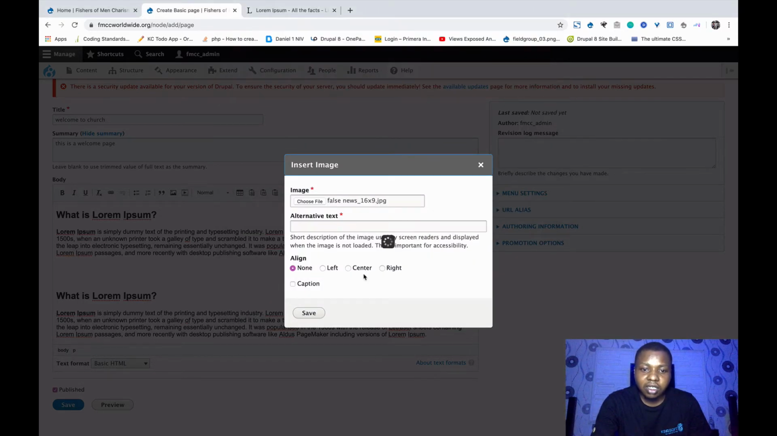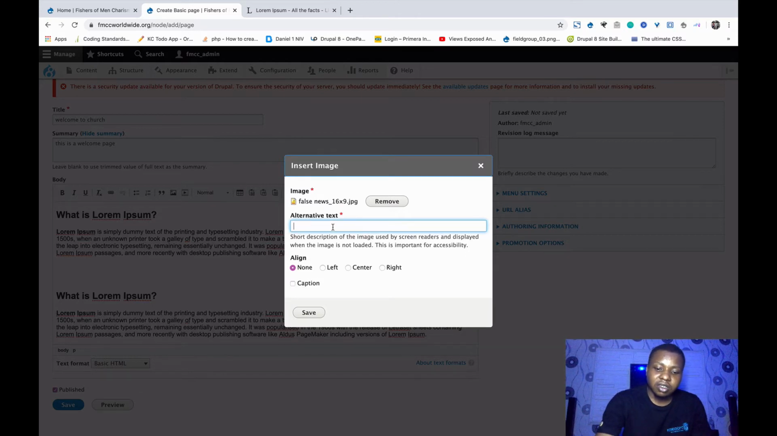Just add it. Then I decide if I want to make it be on the left side, should it be on the center or right, or do I want to add a caption to it? But here I'll just enter the image, and majorly what the title is. So since the title is Welcome to Church, we'll use Welcome to Church. So with that, I can make it be on the center. I think that's fine. I click on save.